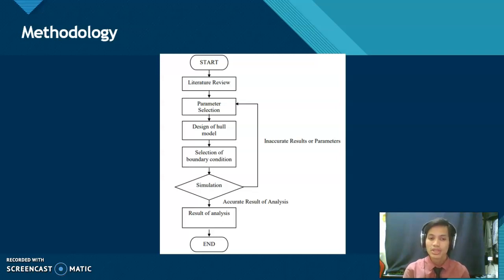Parameter selection is where we select the parameters of the boat, such as the length of the boat, the breadth of the boat, or the draft of the boat. Not only that, we will be selecting the proper boundary conditions that need to be input in the simulation software.